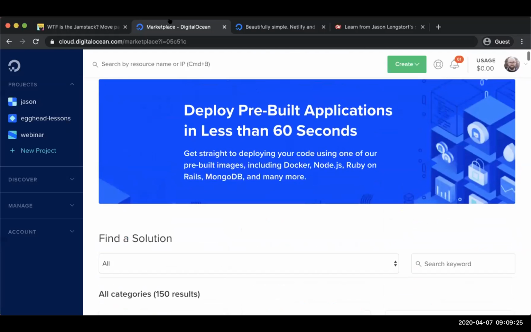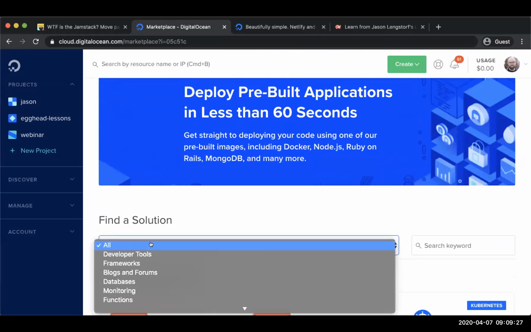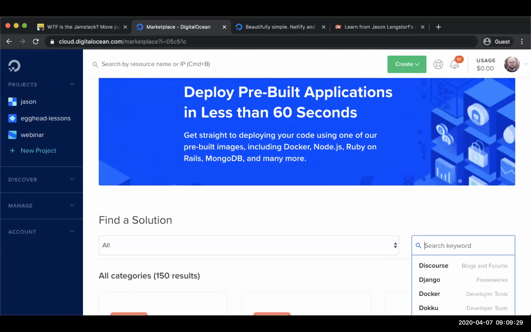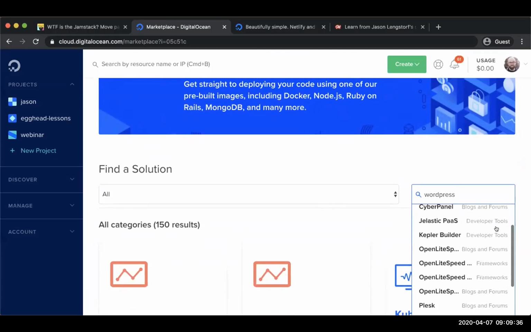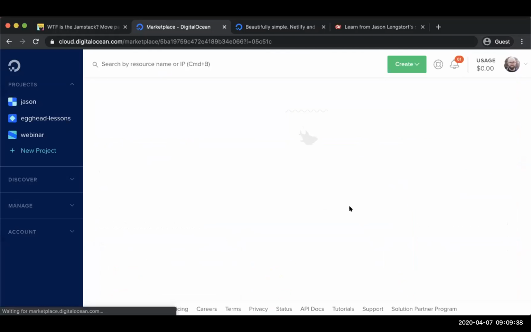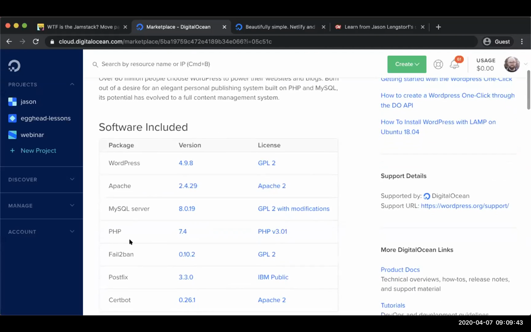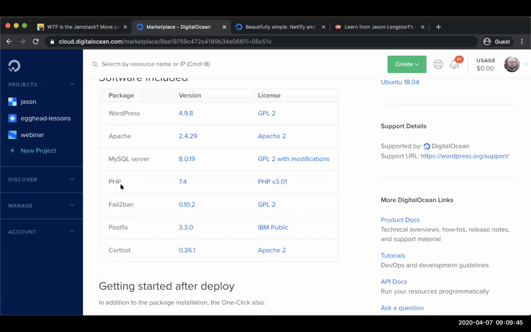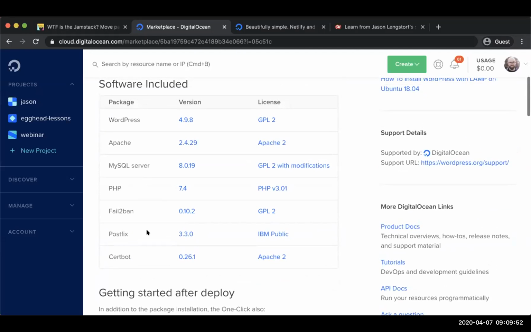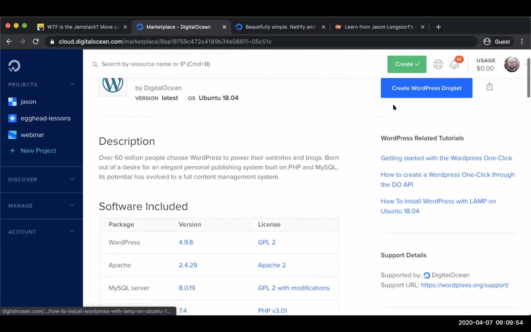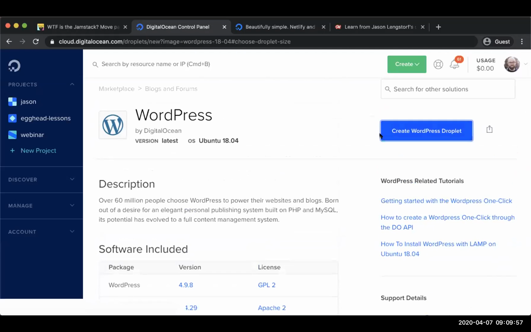So what I'm going to do is in the marketplace here on DigitalOcean, I'm going to search for WordPress. And we have a one-click WordPress that's going to set up all the things that we need. So it sets up PHP, MySQL. It's going to come with Git. It's got certbot so that we get automatic SSL. All sorts of good things happening here. So let's create that droplet.